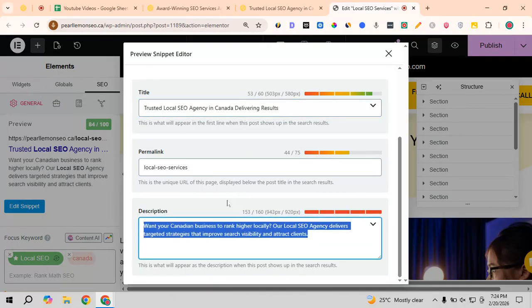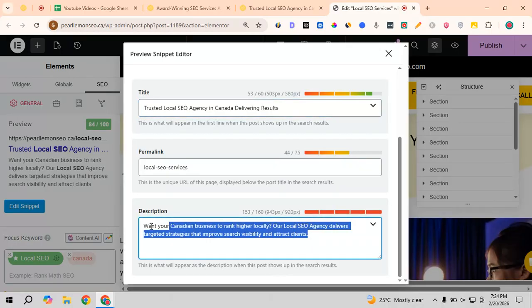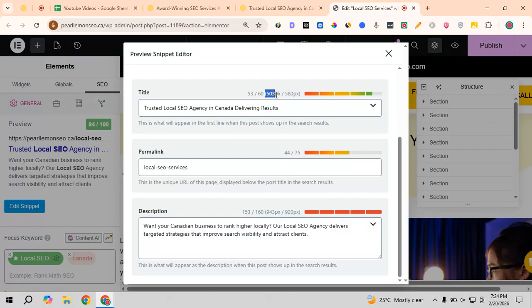So over here, I am mostly optimizing the meta stuff. In the title, try to use at least one power keyword, and then the main keyword, and then try to hook the pain point of the users too. And in the description, simply try to hook the pain point of the user in the first sentence, and then add all of the details. The limit is already shown over here, and the perfect character limits are 60 characters for titles and 160 characters for descriptions.